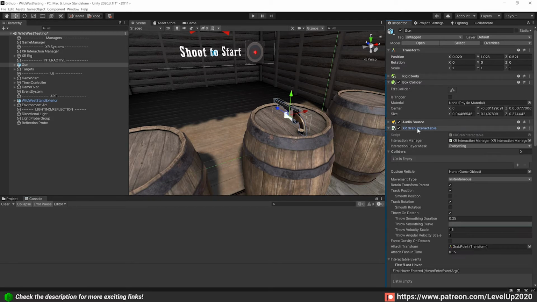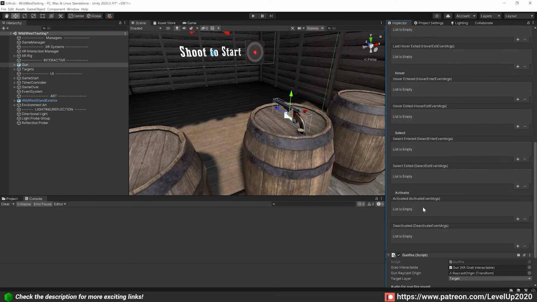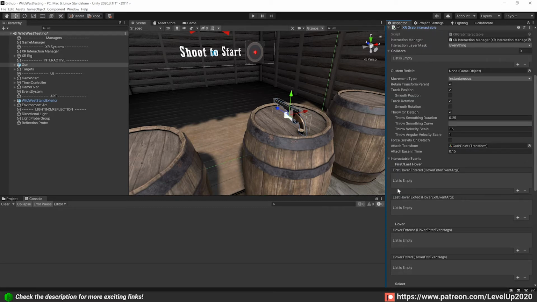If you look on our grabbable object here, we've got the XR grab interactable and it has these events. So it knows when select entered has been carried out and when it's been exited. And this is what we want to listen to, the select exited event, so we know when the object's been let go.